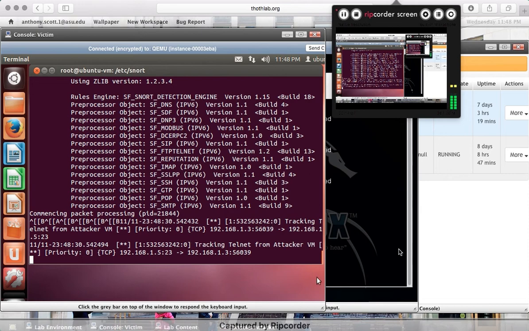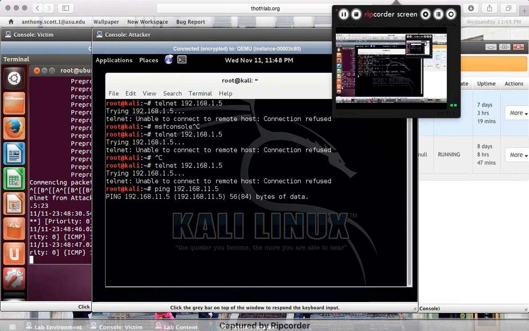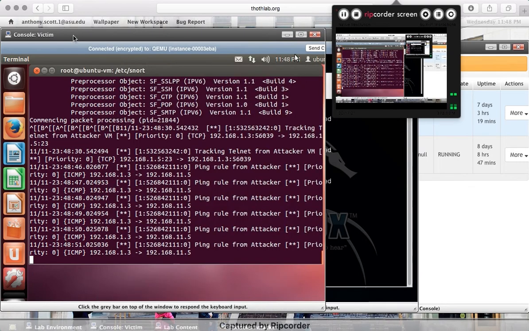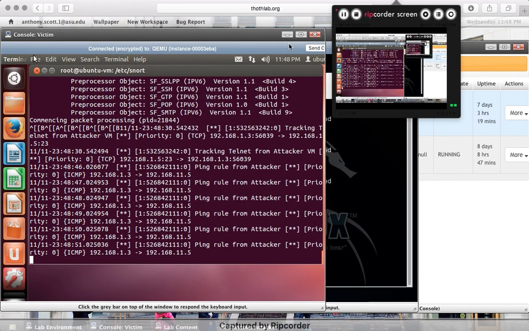And as you can see, it detects my rule, tracking telnet from attacker VM. This is a rule I created. I also created a ping rule. And as you can see, it's able to track pings. And so that pretty much does it for my showing of this lab. Thank you.